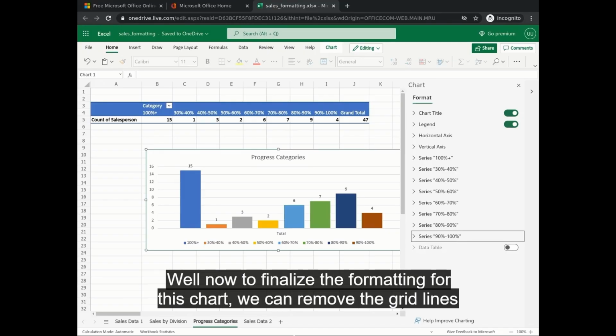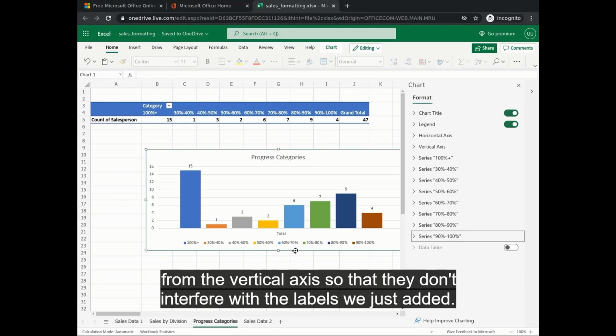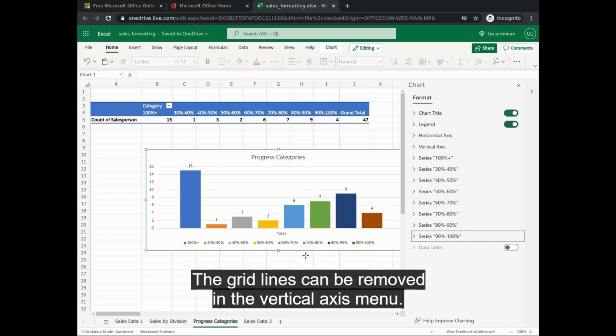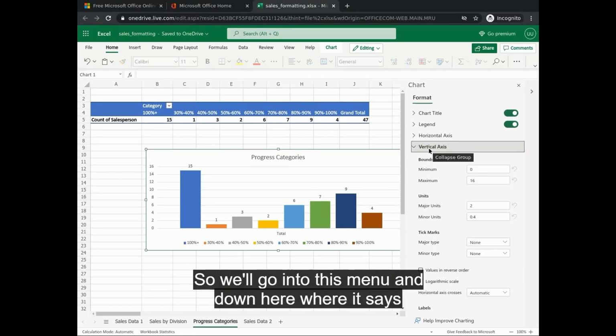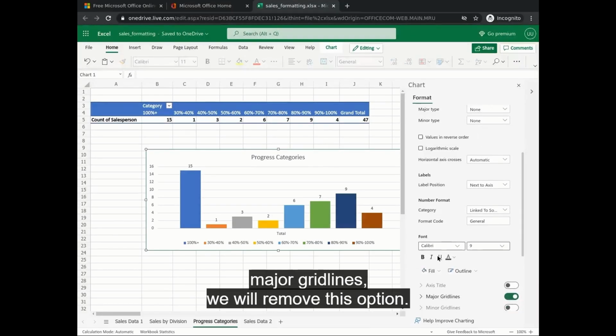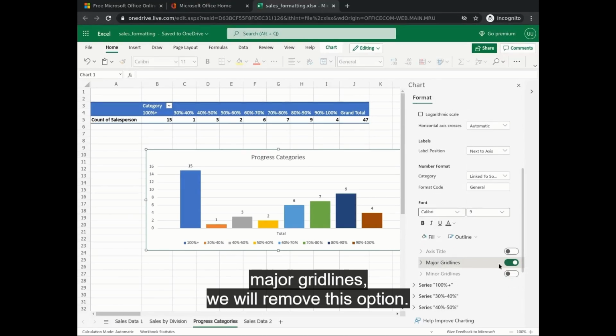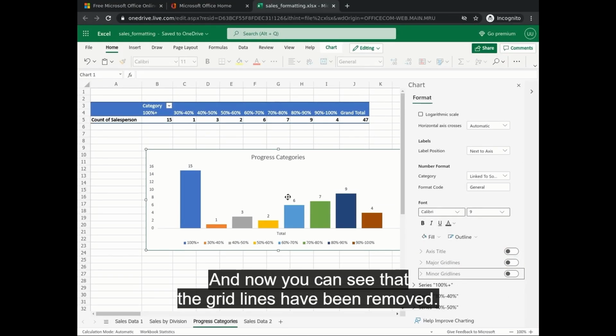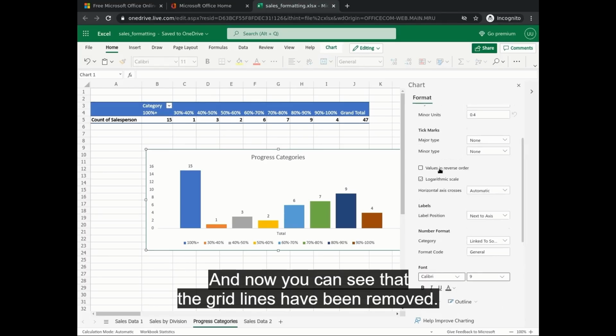Great job! Well, now to finalize the formatting for this chart, we can remove the grid lines from the vertical axis so that they don't interfere with the labels we just added. The grid lines can be removed in the vertical axis menu, so we'll go into this menu, and down here where it says major grid lines, we will remove this option, and now you can see that the grid lines have been removed.